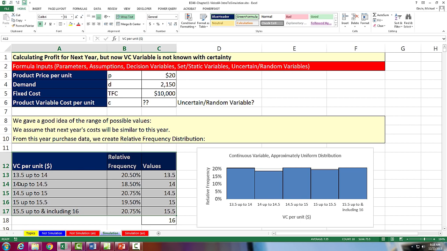They built this relative frequency distribution from purchase information this year. And we're going to assume that the purchase information from this year will be relevant for predicting next year. But here it is. Prices $13.50 up to $14 happen 20.5% of the time. $14 up to $14.50, 18.5% of the time. All the way up to $15.50 up to $16, 20.75%. So anytime we have an uncertain random variable and we need to use it in our simulation, we have to know something about the distribution of that variable. Now we went ahead and plotted this, and sure enough, it looks like a uniform distribution. The next step is then to use that knowledge of the distribution and create an Excel formula that will randomly generate that variable.